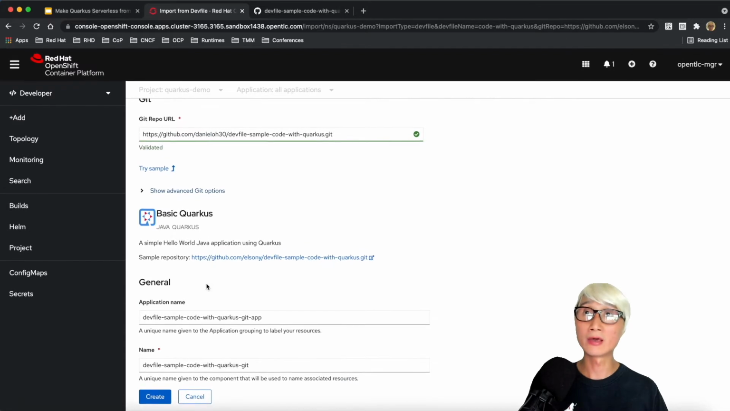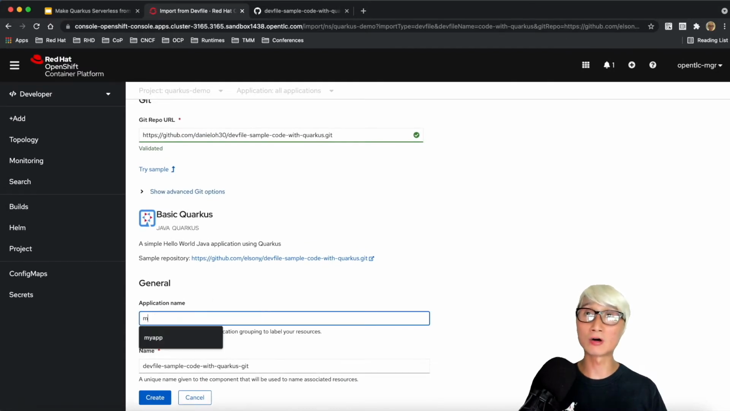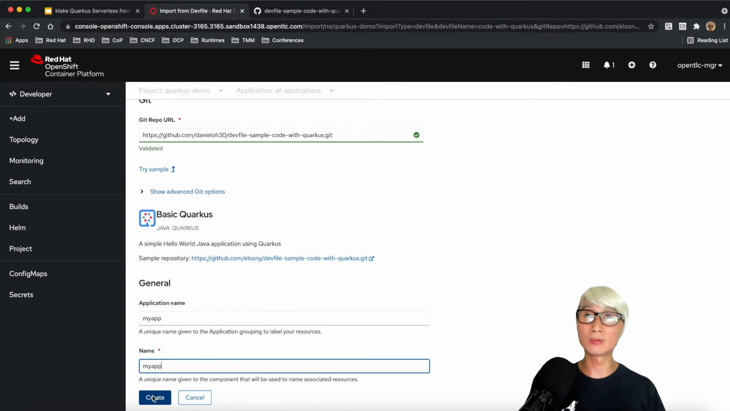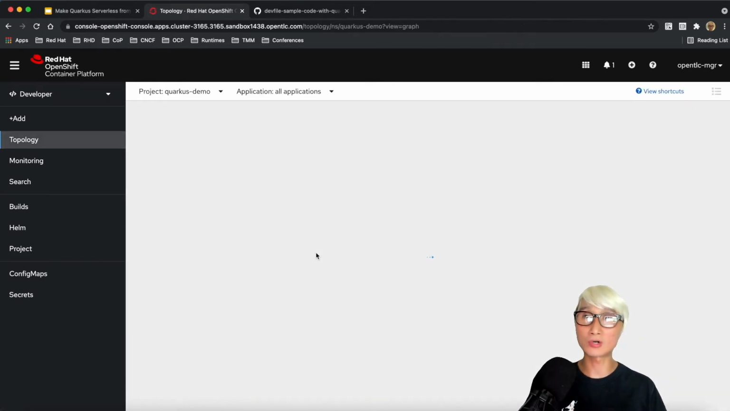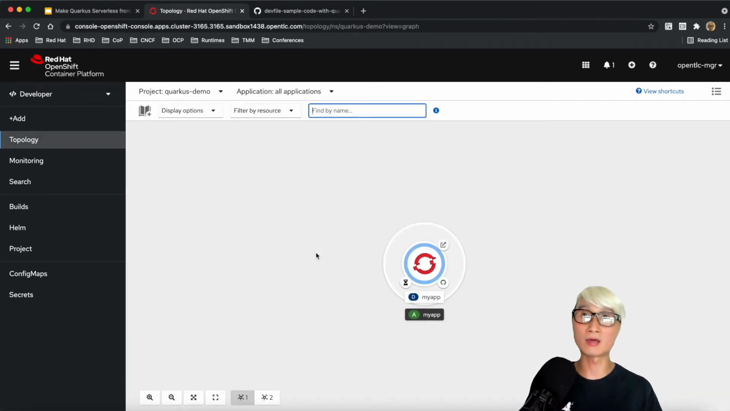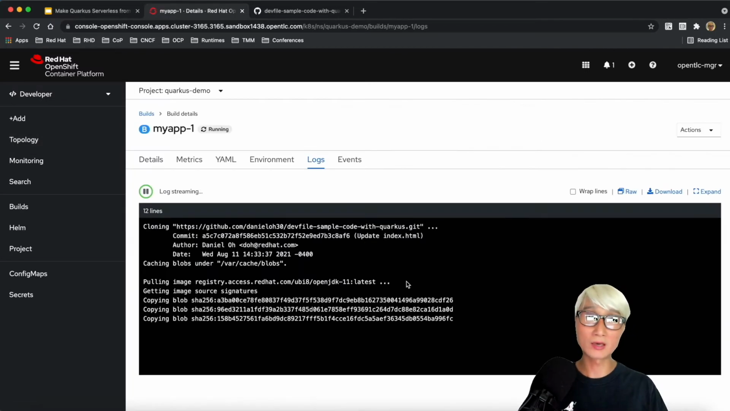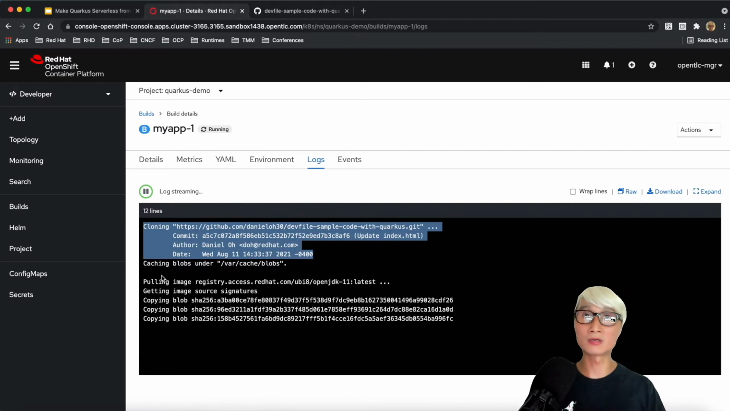And then you can add the Git option, specifically the advanced Git option. I just leave it as default and change my application name, as an example, my-app. So as you can see, the build is running, and when you click on that icon, you can find the build logs here. First of all, it's cloning my Git repository, and then trying to pull the base images.